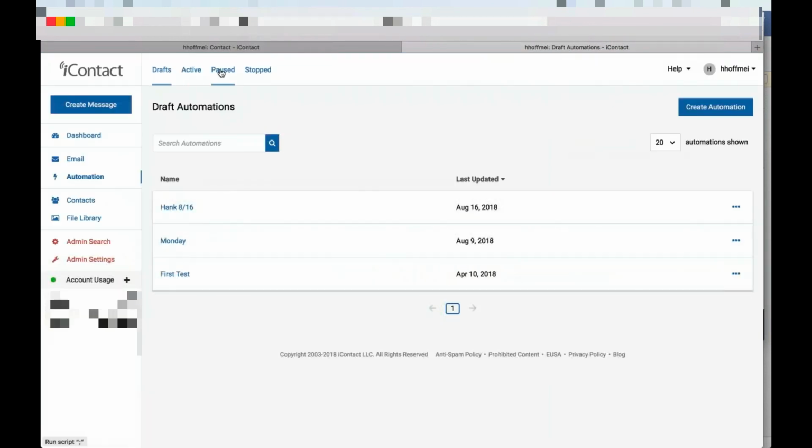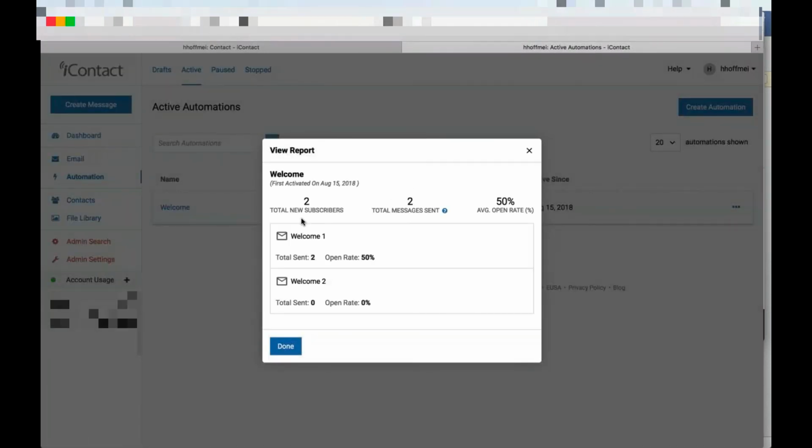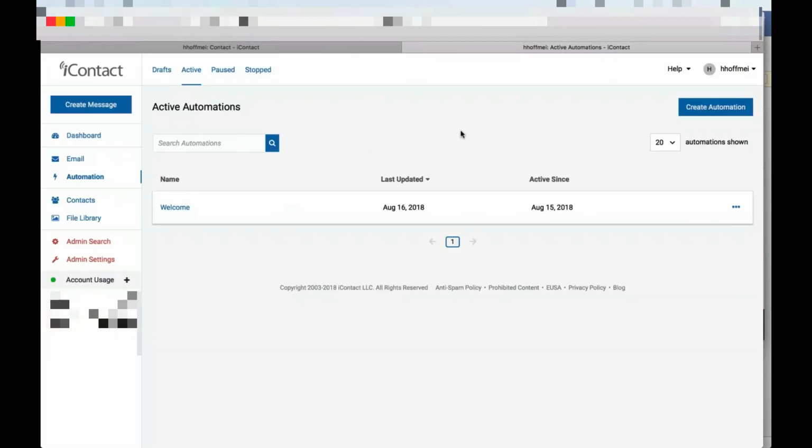Let's take a look at when I have active. Now you can pause and you can stop automation, to pause it to make edits and stop it to completely stop it. But under here we have copy and reuse, pause and stop, and then view report. So this was sent to 2 people. 2 messages sent, average open rate is 50%. So this kind of gives you a quick glance at what's going on with this automation.